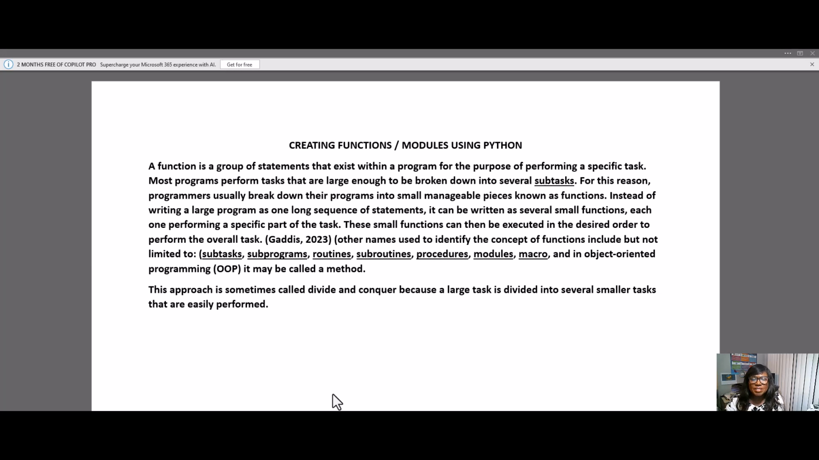This video discusses the theory and concepts behind creating functions using the Python programming language. A function is a group of statements that exist within a program for the purpose of performing a specific task. Most programs perform tasks that are large enough to be broken down into several subtasks. For this reason, programmers usually break down their programs into small, manageable pieces known as functions.